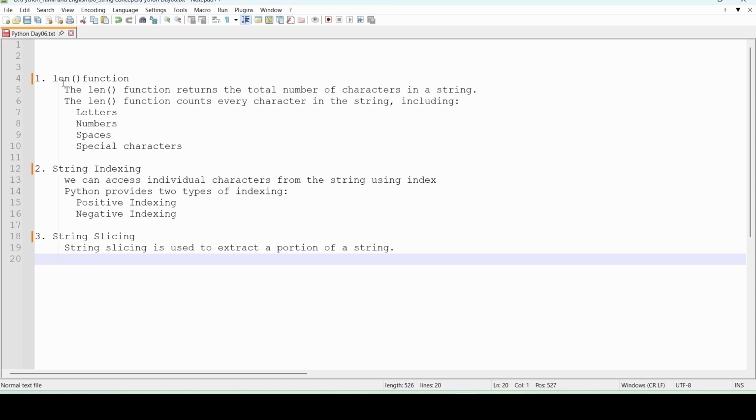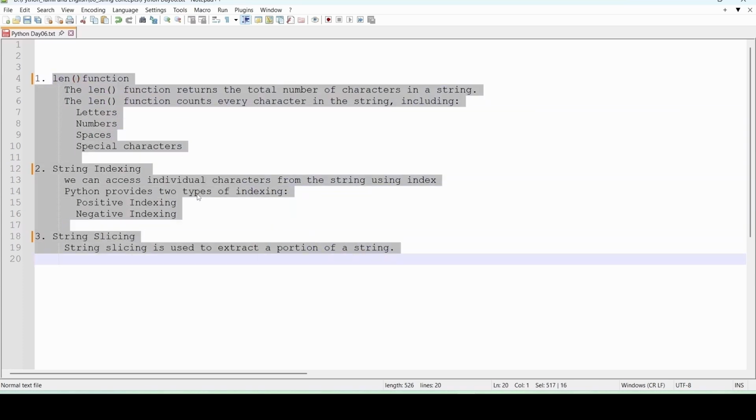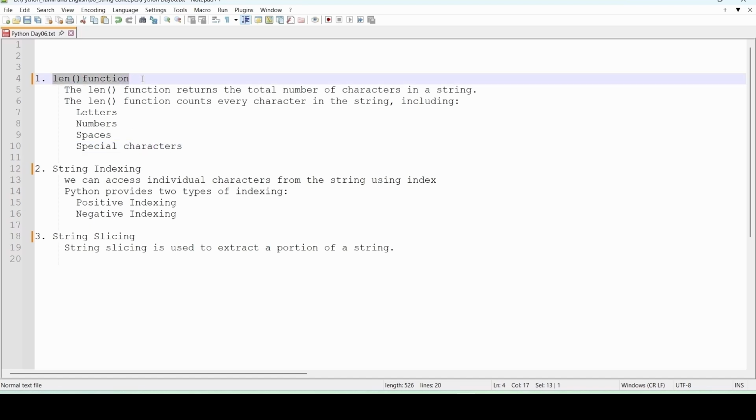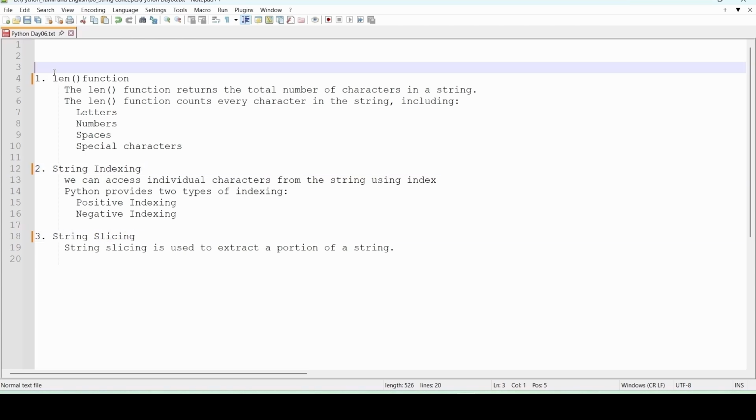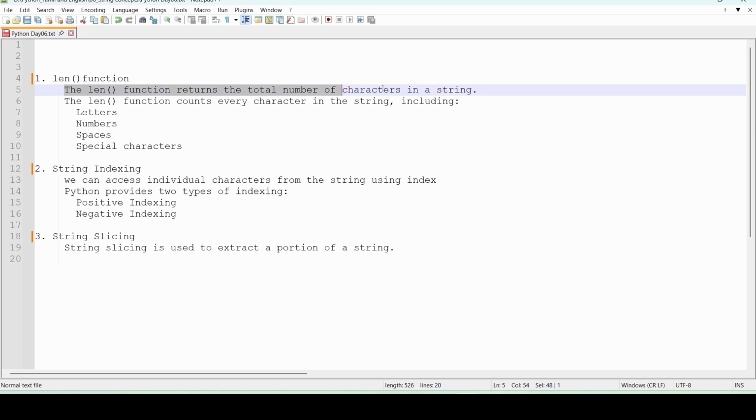In this section, we are going to learn three important string concepts in Python. First one, length function, second one, string indexing, and third one, string slicing. Now, let's start with the length function. Length function is a built-in Python function that is used to find the total number of characters present in a string.